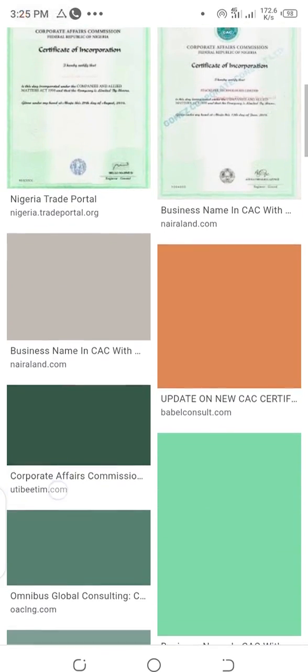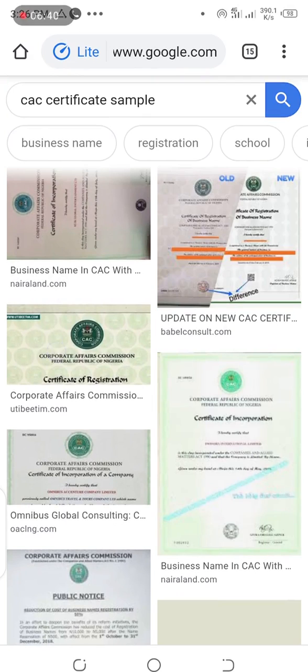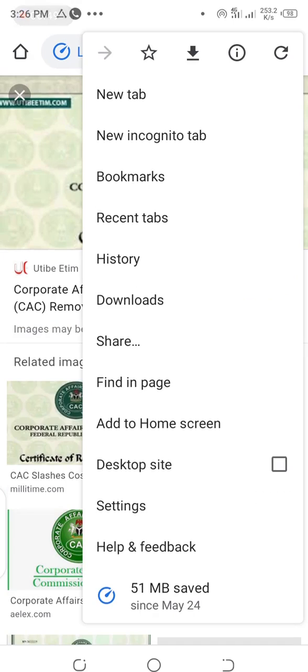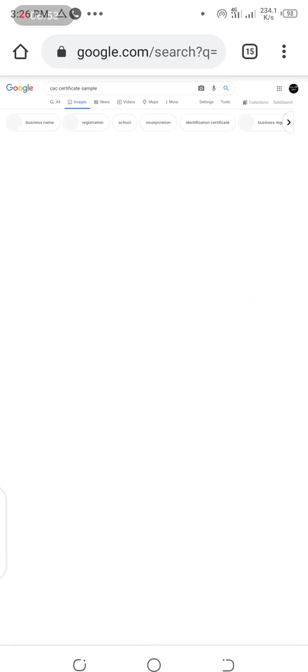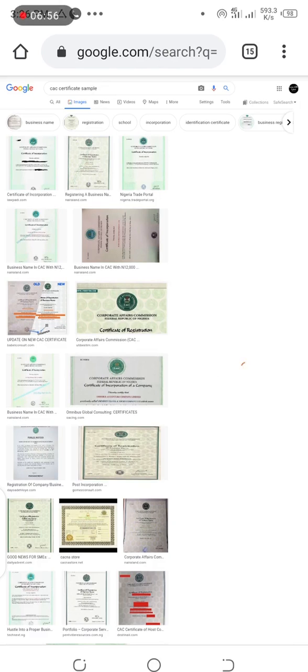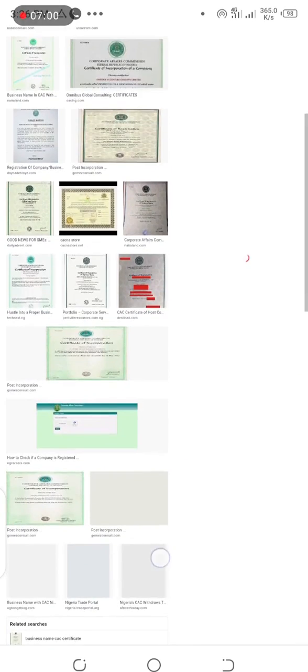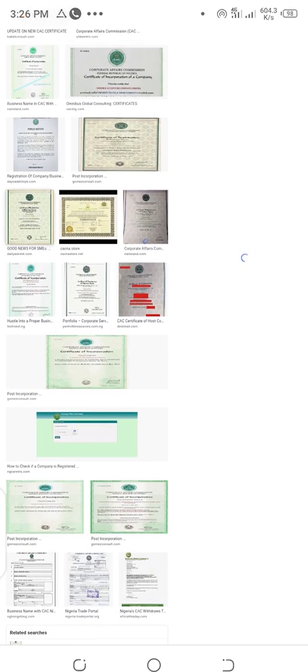Once I click on images, it's going to load and bring out different samples. I have some on my phone, but I want to use the ones that I found online. So let me see this one. I'll click on it. Let me change my browser to desktop so that I'll be able to show everything. Okay, better. I love it this way. But you can download, don't worry about what I'm doing now. Just make sure you can download any of the pictures. Okay, let me download this one.